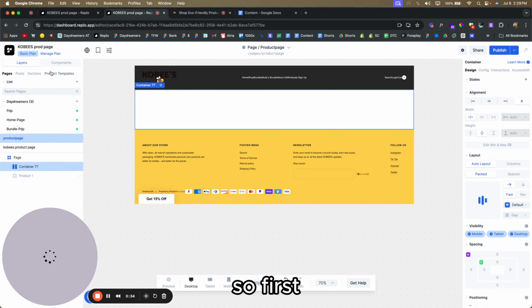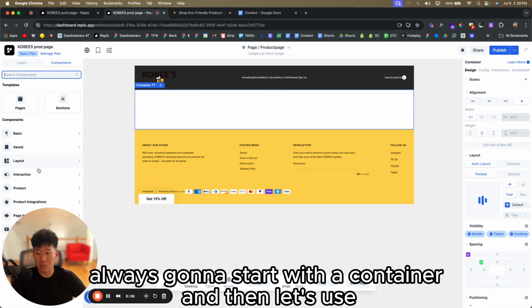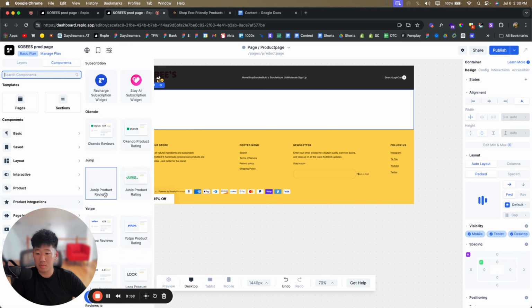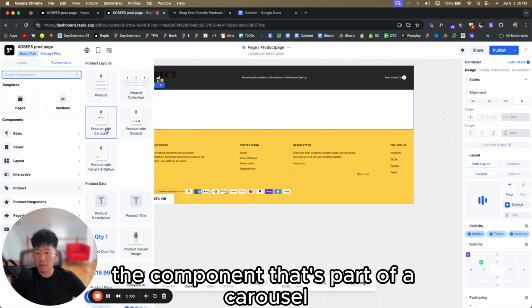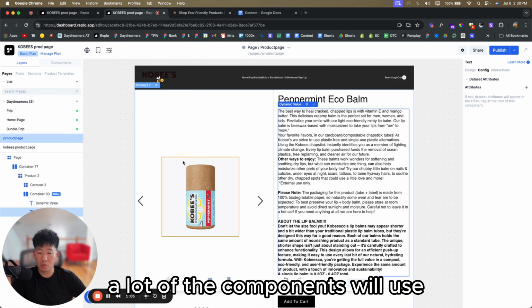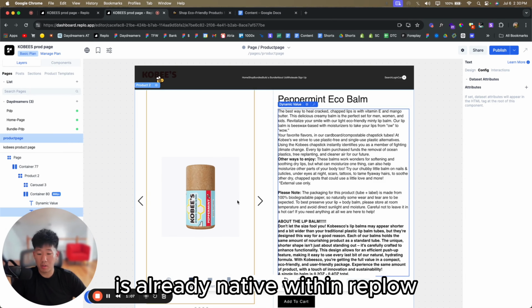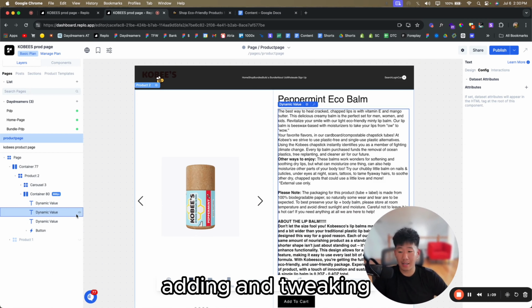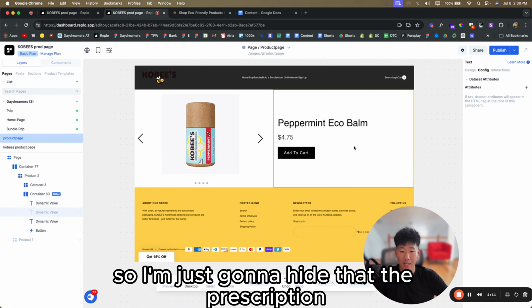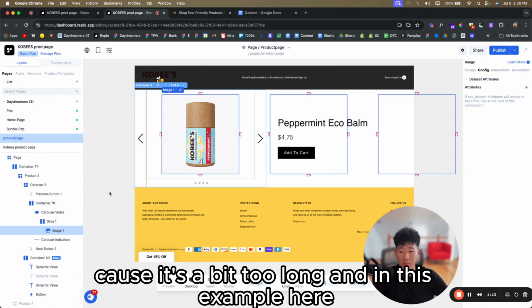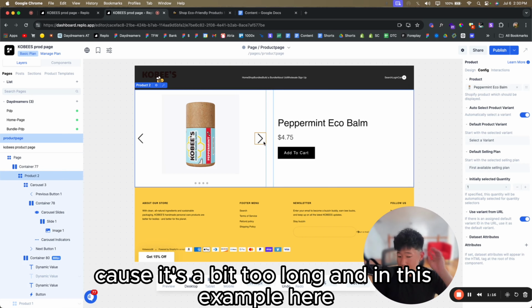So first, always going to start out with the container. And then let's use the component that's product with carousel. A lot of the components we'll use are already native within Replo. There's just a few things that we're going to be adding and tweaking. So I'm just going to hide that product description because it's a bit too long.